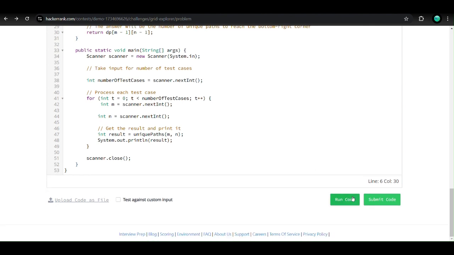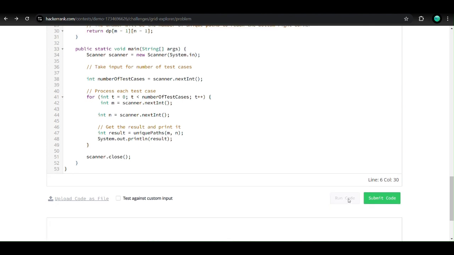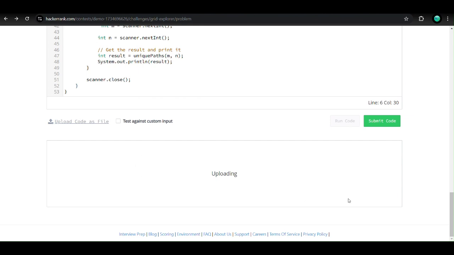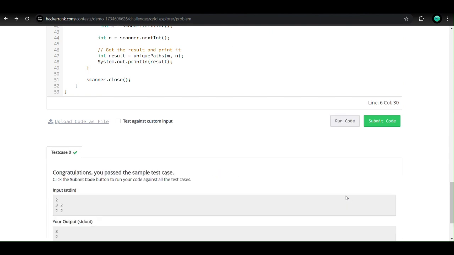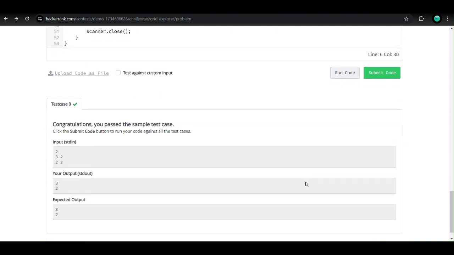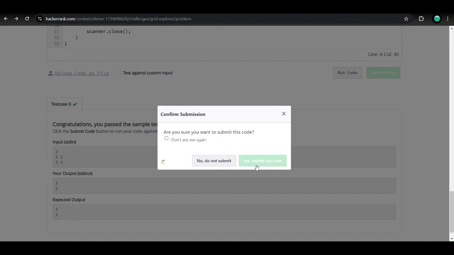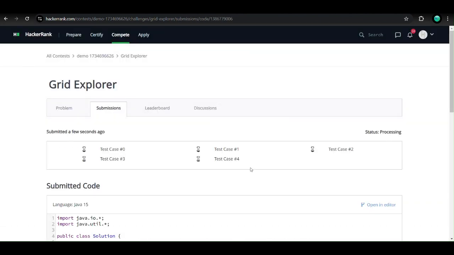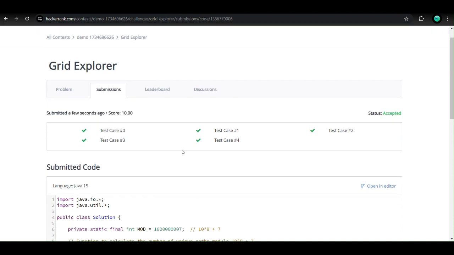Now we will run the code. We can see that it passes all the sample test cases. Now we can submit the code. We can see that the status has been accepted.